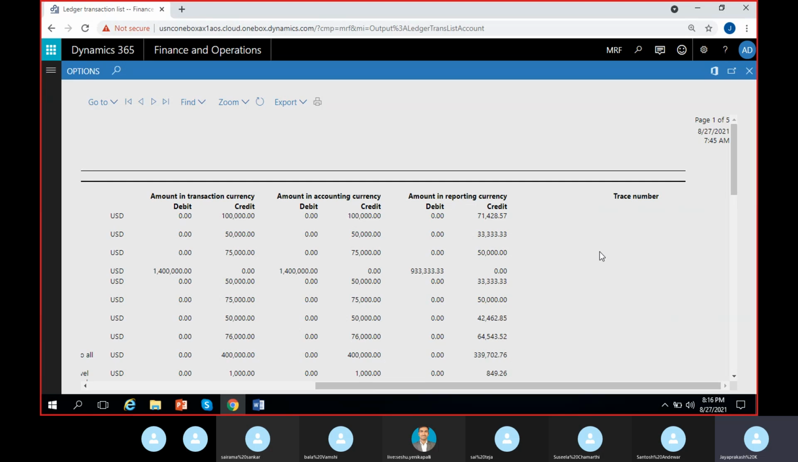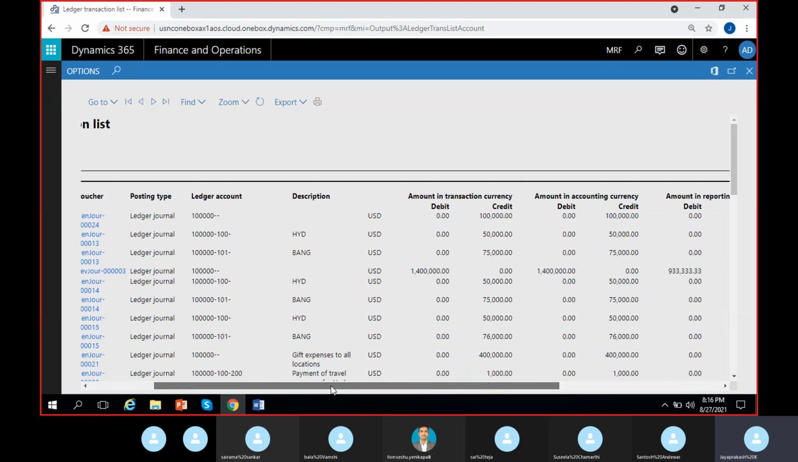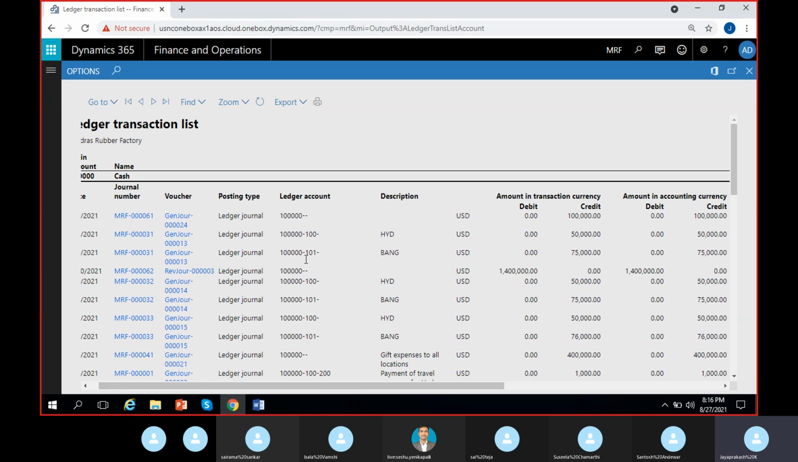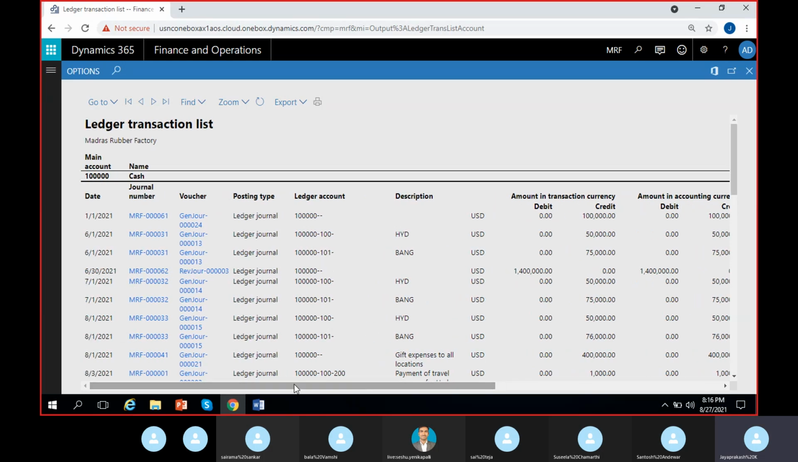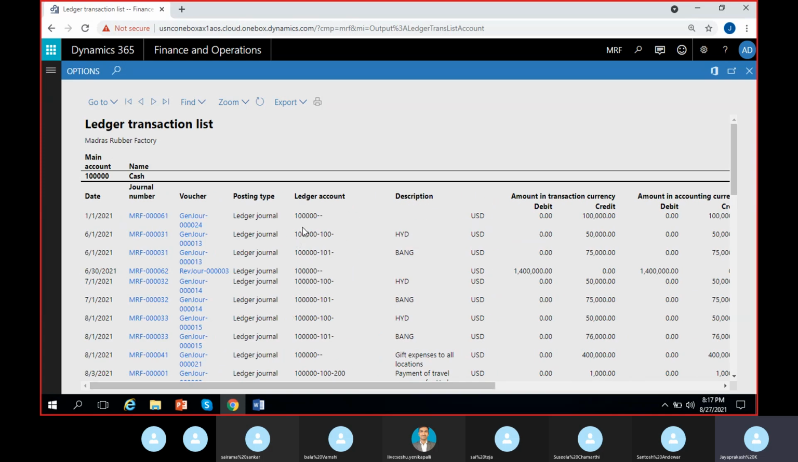But here the disadvantage is that it's not showing the offset account in the report. It is only showing one account. If the journals posted for cash account, in that journals it is debited or credited, whatever it is showing, just like that. Transaction currency, accounting currency and reporting currency. 3 currencies, just like in the voucher we will see, right? The same way it is showing, but only one account.